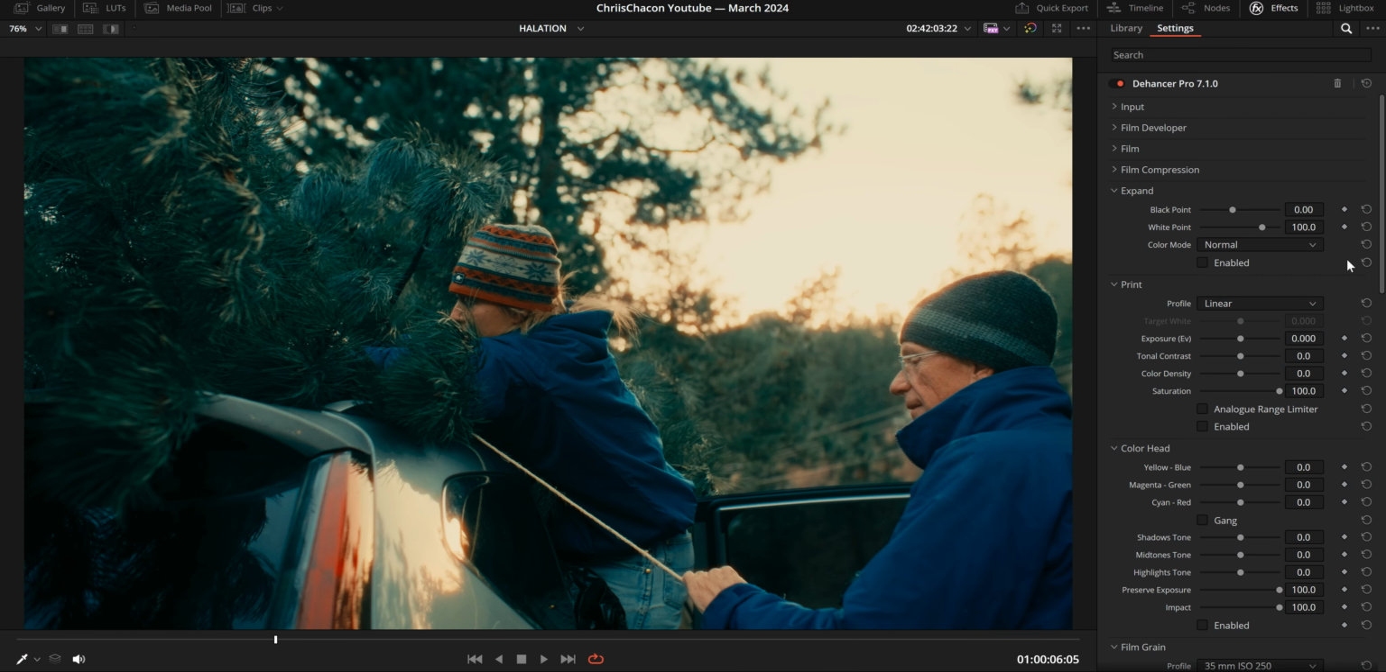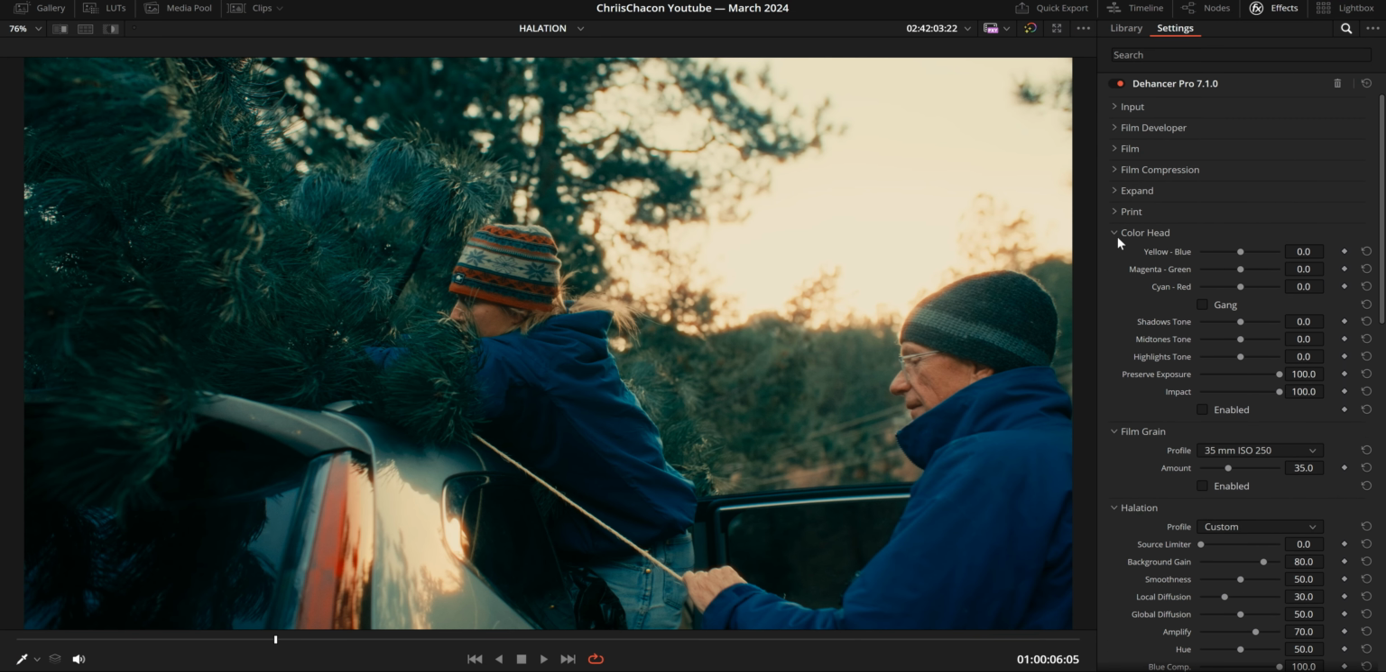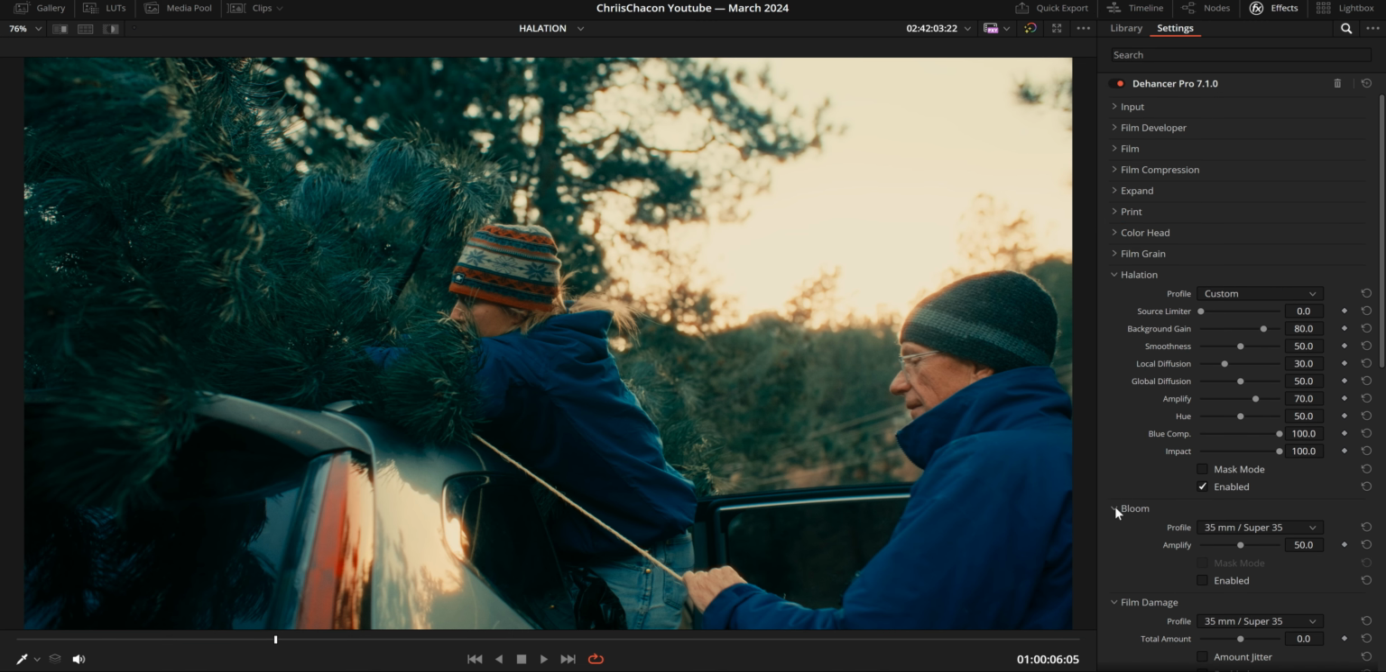So for the purpose of this video, we'll close out all the tabs in Dehancer and focus only on the halation tab. Now, they do sell the halation only plugin, but I only own the full version, so we'll work in here. Now, what I found when I started adding halation to this clip is that Dehancer's halation is much more subtle, which I really like.